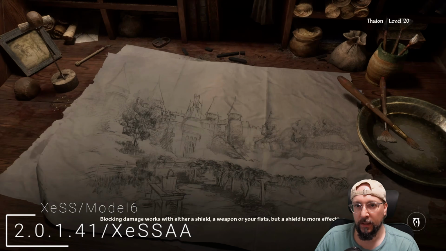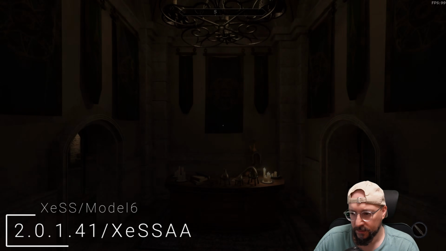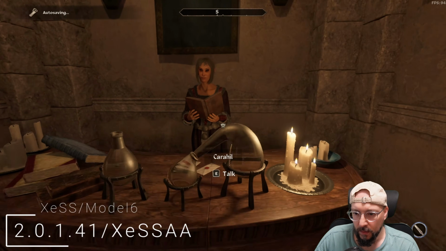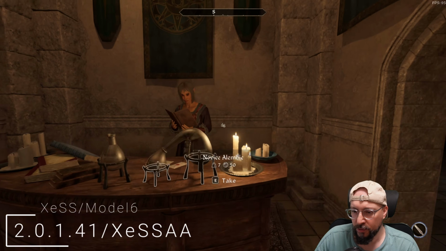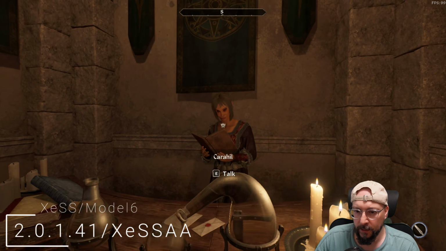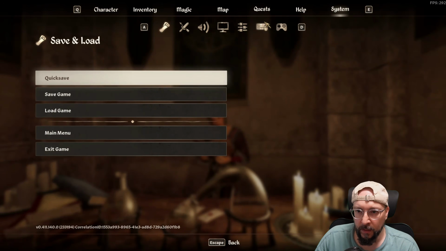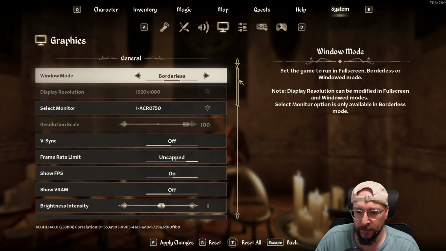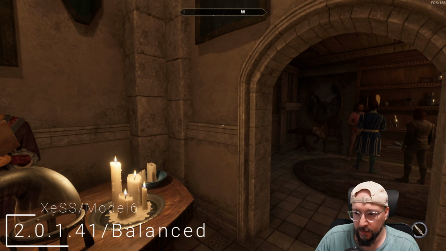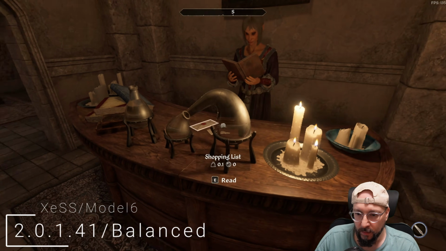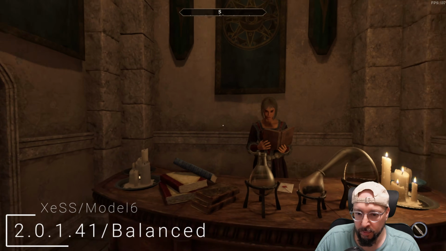Let's go into the Mages Guild just because there's going to be more light, I guess. So as you can see here, we're running at the native resolution, right? So everything looks clear either way. But if we go into our graphics settings, and let's say we want to use balanced, right? And then I'm gonna press F on my keyboard, that's to save the setting. You can see that the resolution went down and things are a bit blurrier, right?